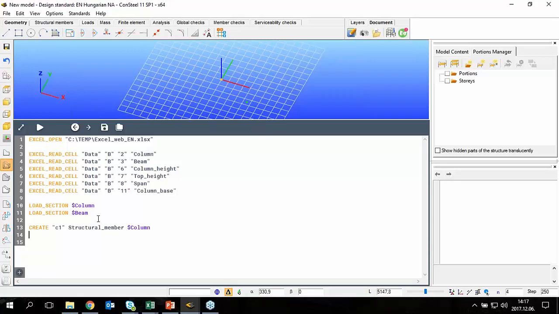The start coordinates are 0 by x, 0 by y, and 0 by z. The endpoint coordinates of the structural member will be 0 by x, the global x-axis, 0 by the y-axis, and the height will be the last one, the z coordinate, and it is stored in the column height variable.